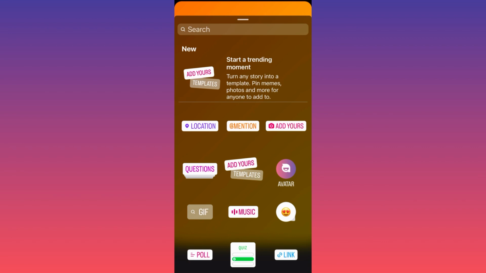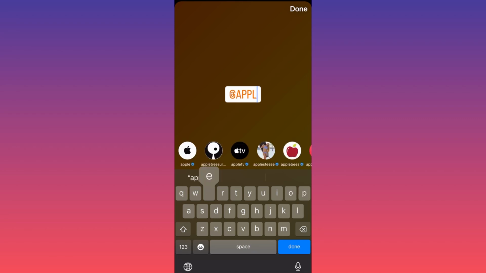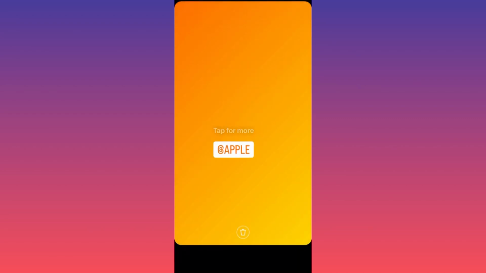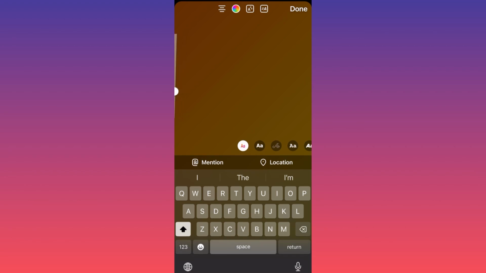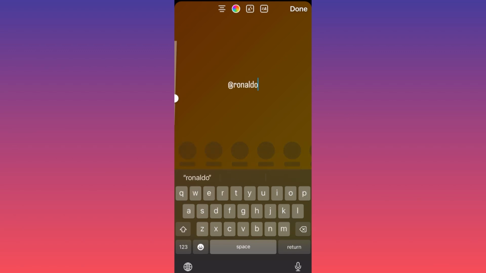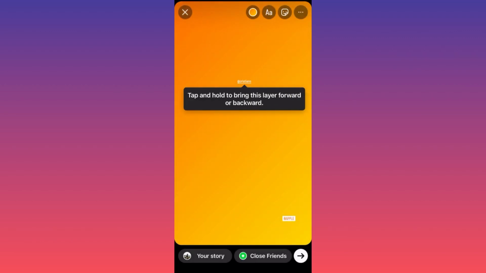Well, simply you can add mentions, you can add locations. For example, you can come over here and let's say you want to tag Apple, right? Boom, Apple is here. You can zoom it in, zoom it out, make it very small, and you can put it right over here like a small design or logo. Then you can do this same exact thing manually. You can just press on mention, and let's say you want to click a celebrity, right? Ronaldo, boom, Ronaldo is here as well. Let's put it on the top left corner.